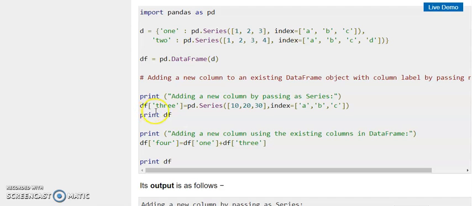So here I have mentioned the df3 data frame; df is a variable in which I already have the data frame with the values coming from the d variable. Now I want to add the next column, label 3, to my already existing df.